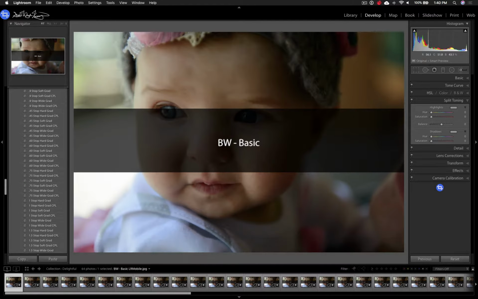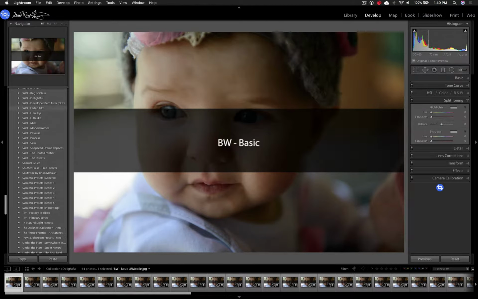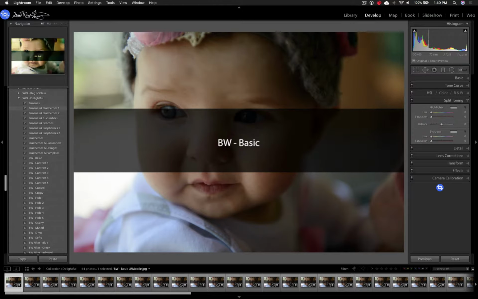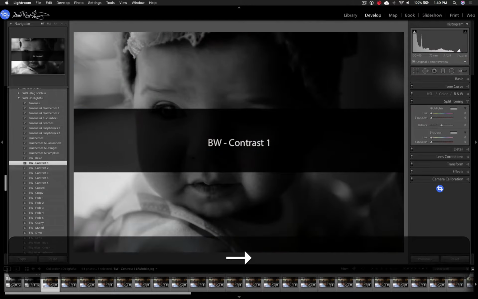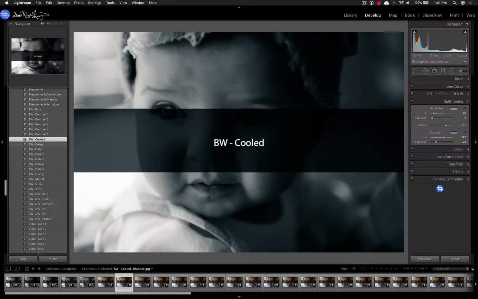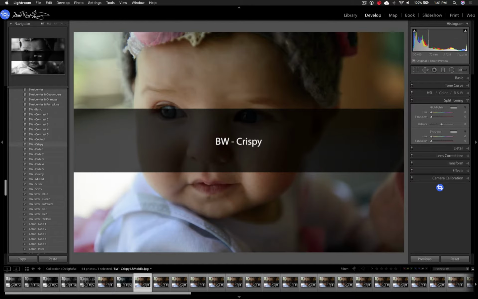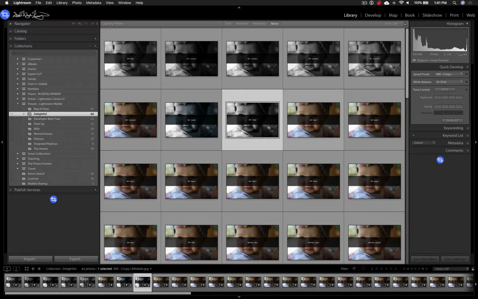And if I go to the develop module, we've got black and white basic. So let's collapse these presets right here. And let's see, I am going to delightful and black and white basic. And we move on to the next one, black and white contrast 1, contrast 2, contrast 3, black and white cooled, and crispy, and so on. They're all right there, right? You see them all right here, which is great. And you can see they all have different tones.